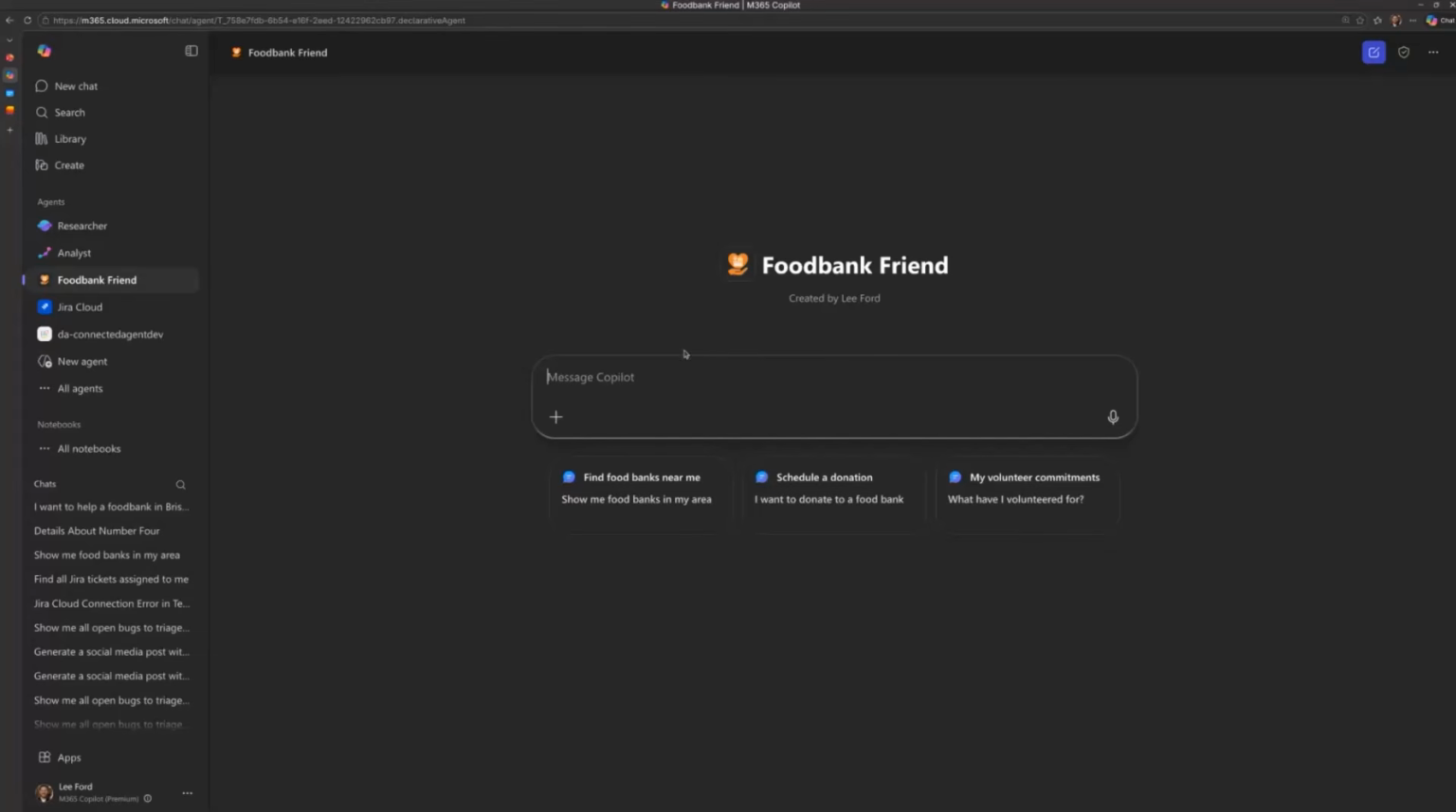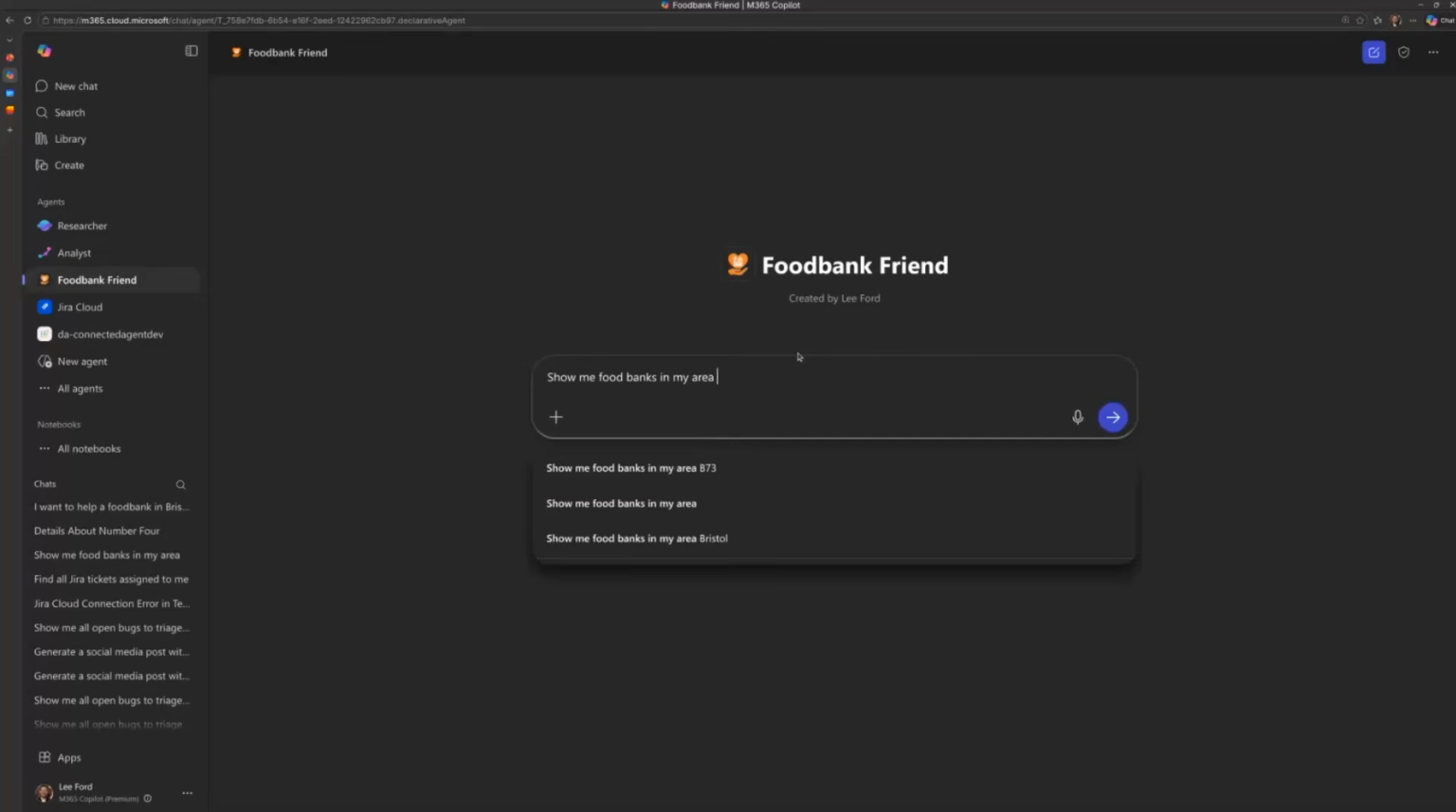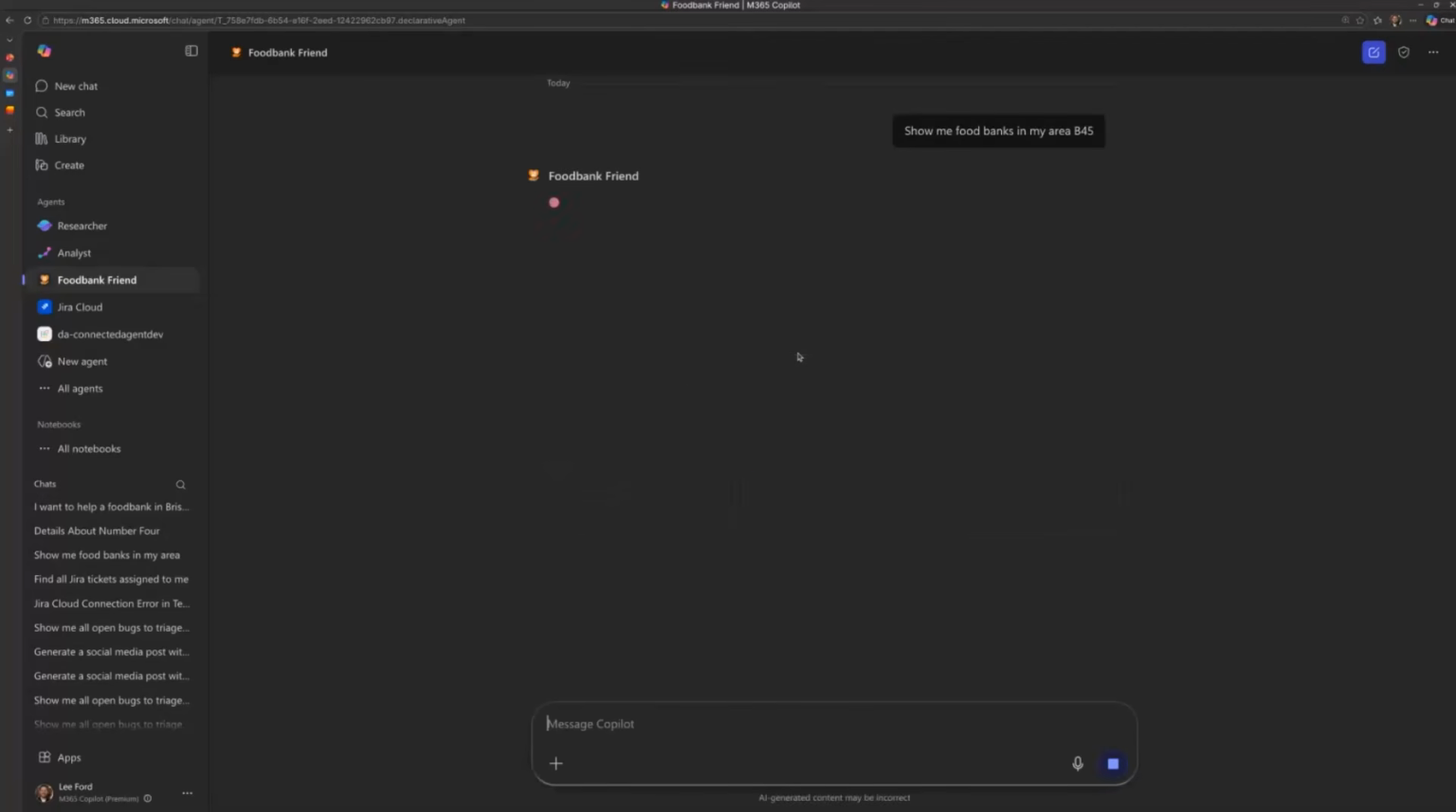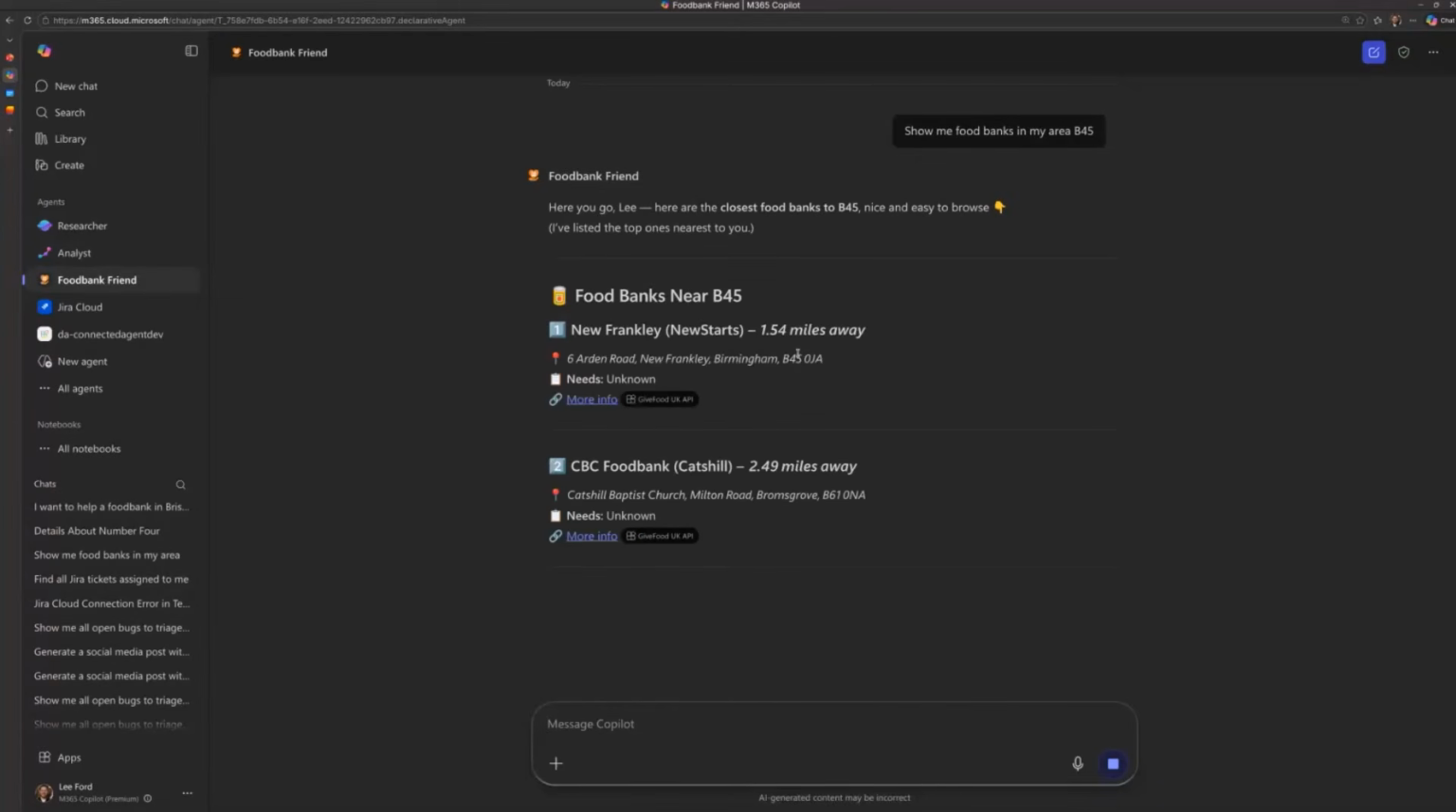If I say, "5 food banks near me," and I'm going to say I'm in Birmingham, so I'm just going to make up a random postcode. I'm going to say B45. So it's going to look for food banks in the local area of Birmingham 45 in the UK. Let's just see what it comes back with. It's going to connect to the Give Food API, and it's found some that are nearby.